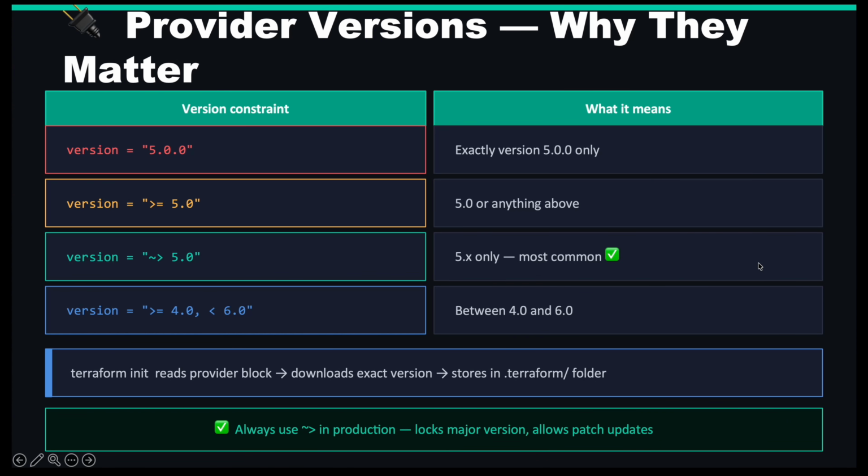Provider version, why it matters. If you mention version equals 5.0.0, it will download exactly version 5.0.0. If you mention version greater than or equal to 5.0, it downloads 5.0 or anything above it. If you mention version with the tilde symbol and greater than, ~> 5.0, it will download 5.x but never jump to 6. This is what you use in production. If you mention version greater than or equal to 4.0 and less than 6.0, it will download a version between 4.0 and 6.0.